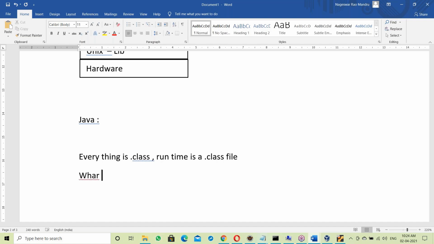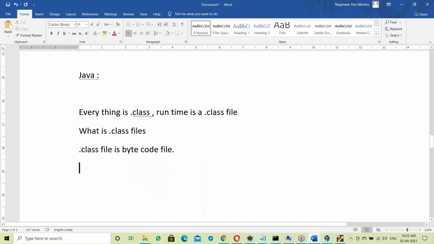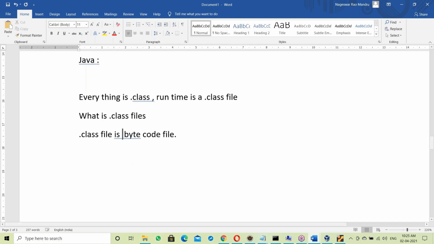Now the question is, what is exactly a dot class file? The simple answer: a dot class file is a bytecode file. So what exactly is bytecode? We'll discuss that next. A dot class file is a bytecode file.